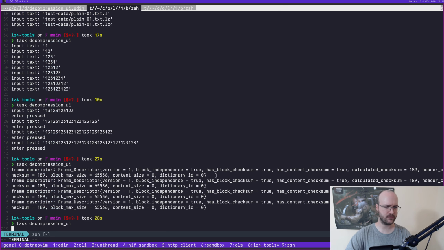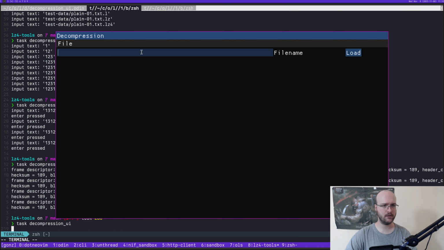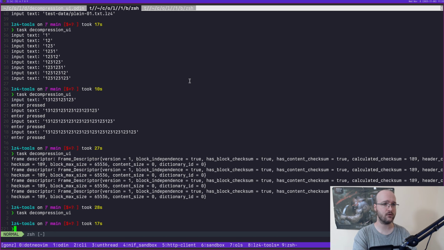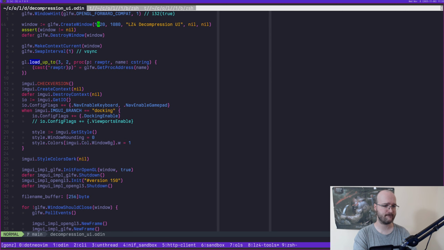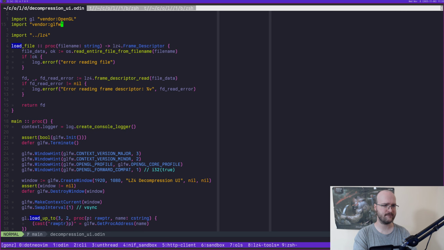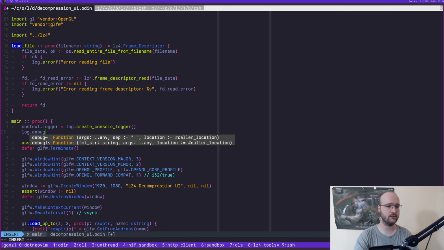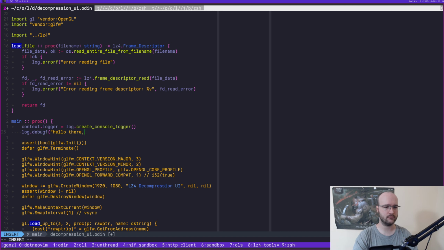So let's just briefly take a look at this now. And here we should expect, of course, still that we have this plane 01 txt lz4 enter. So I can only assume that the logger is not being set correctly. Context.logger equals log.createConsoleLogger. This should be fine. Let's try logging something immediately after that. Hello there.